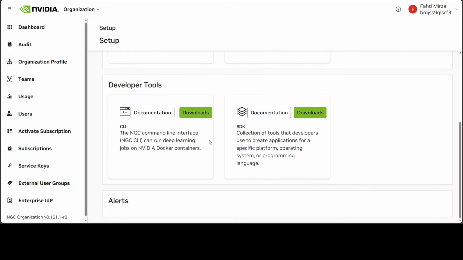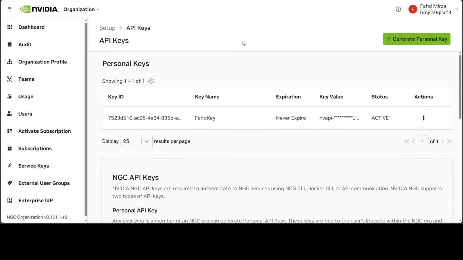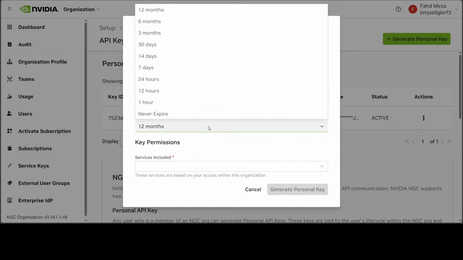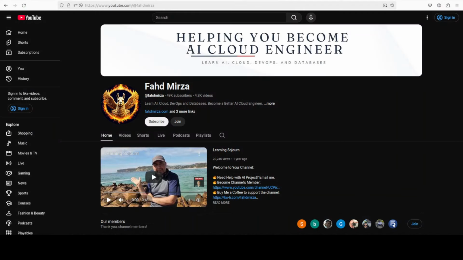From here, you can see that there are a lot of keys you can generate, but for different software, of course. Just click on generate API key, and you can see that I already have my API key, which I have generated by clicking on generate personal key. That is the key which you need. For instance, if I click here, just give it any name, test or something, and then you can set the expiry, and then give the permission. Make sure you give it the permission of NVIDIA's private registry, and if you need the NGC catalog, also give it that, because that is required. I normally give permission to all of it. Once you have your key, let's go back.